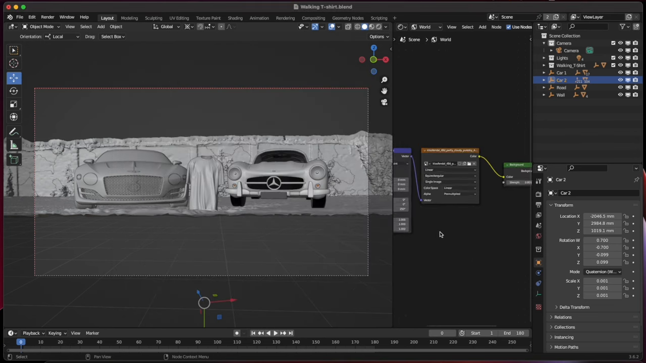Now let's animate the camera. Select it in the top right window. Make sure you are at the first frame in the timeline. Adjust the location value so the camera is at a distance. Select the small diamond icon next to Y to set a keyframe.